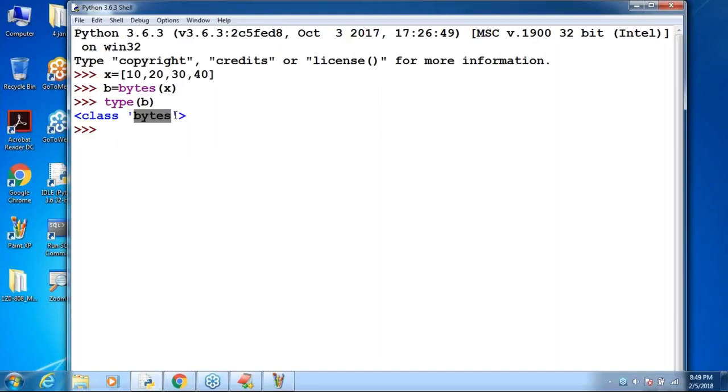Now how can you access array elements? By using index. Here that index concept is applicable. B of 0 means 10 I'm going to get. B of 1 means 20 I'm going to get. B of -1 means, can anyone please tell?